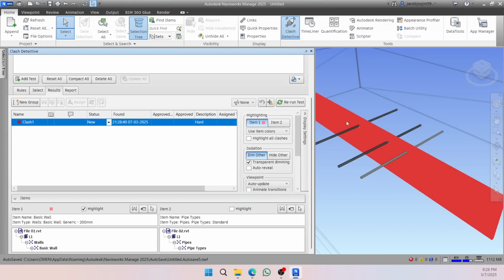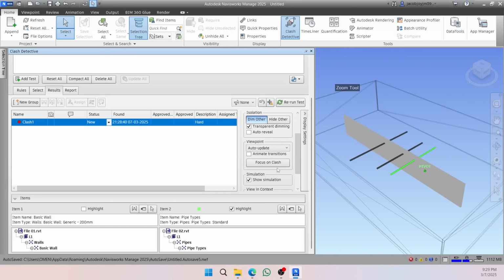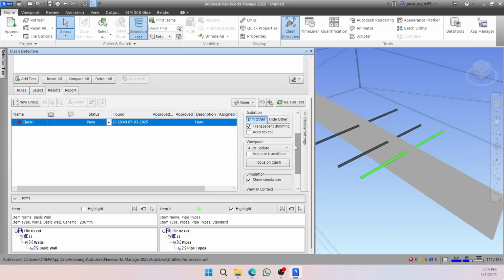You can run the test, and you can see here Navisworks is showing the clash. Okay, so when we are showing the clash, you can see item 1 and item 2. You can see here, do you want to highlight item 1 or do you want to highlight only item 2? Okay, you can check here. So whatever color you want to see, how do you want to focus, you can do it here. Now you can see this is a clash.